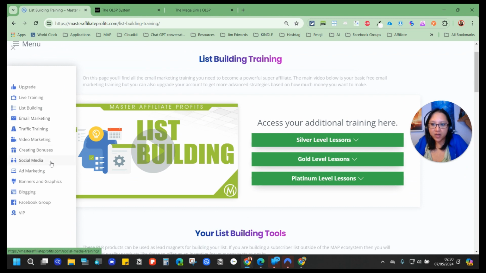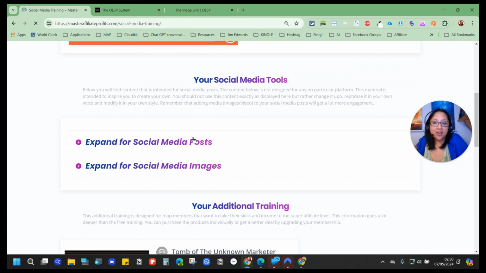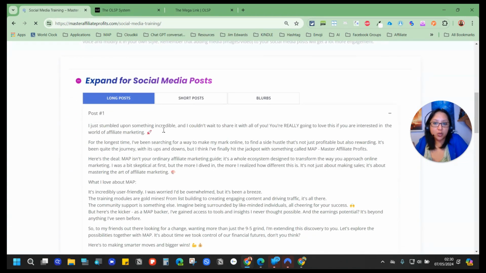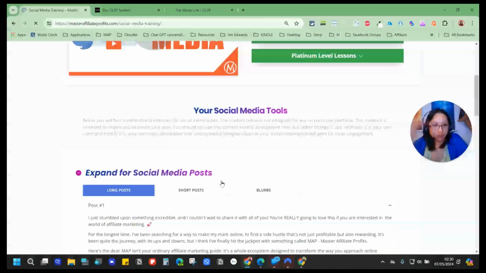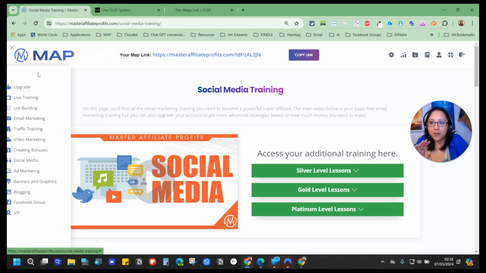So if you go to this section over here, you've also got the social media training, which is again divided into sections depending on what they buy. If you join right now, you get everything already included, but here they give you social media posts that you can use directly under the social media training. So already I like the layout. OLSP also has this when you're promoting their stuff, and I'll go to that in a moment. So at the moment, you have all these different trainings that you can get.